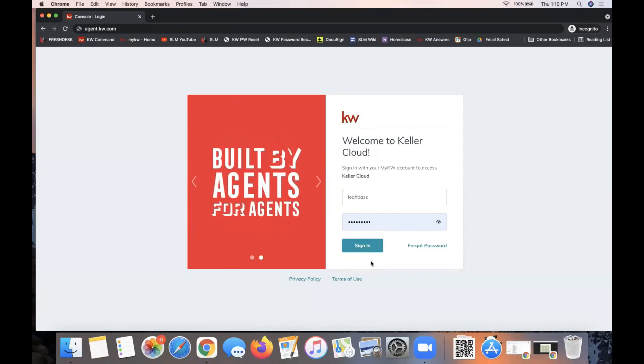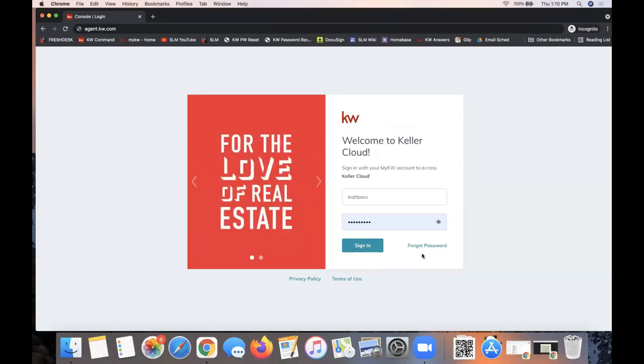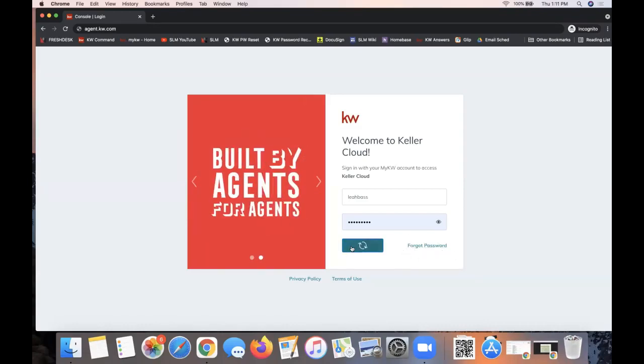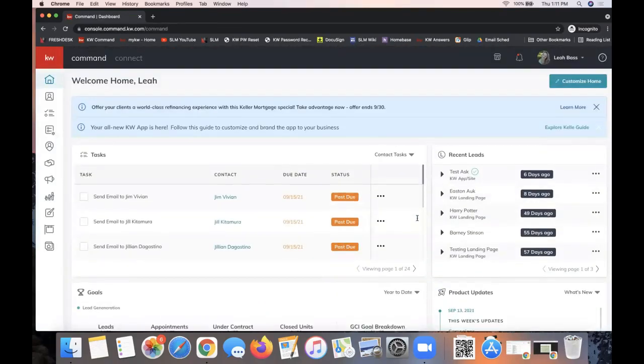If you have any trouble with your password, first of all, I feel you. I have about 9 million passwords as well. So you can always click forgot password right here, or of course, shoot us an email, support@scottleroymarketing.com. Just let us know you're having trouble getting into Command. And we just need your Command username in order to help reset that password right away.